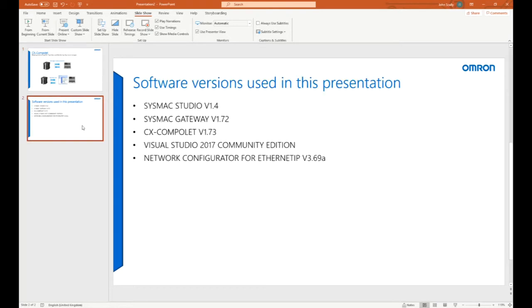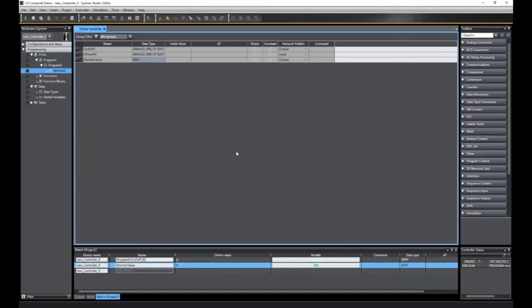In this application, we use SysMac Studio, SysMac Gateway, CX-Compolet, Visual Studio, and in the next video, we'll use Network Configurator. I developed a small, simple PLC application here where we have some network variables, an array of 400 double integers out to the PC, a similar size from the PLC, and a single double integer monitor value.